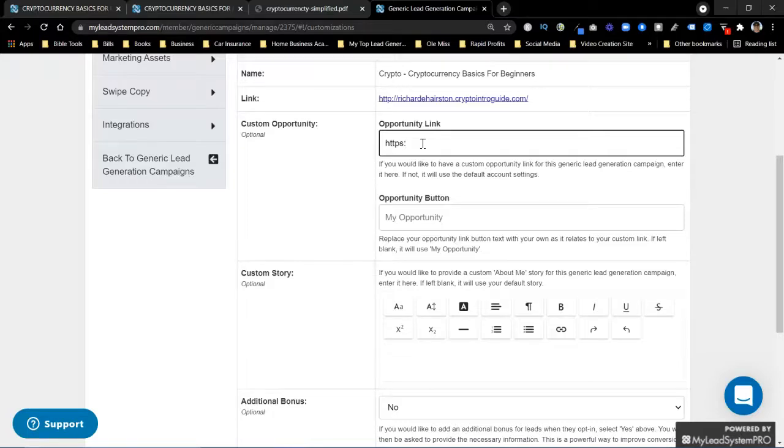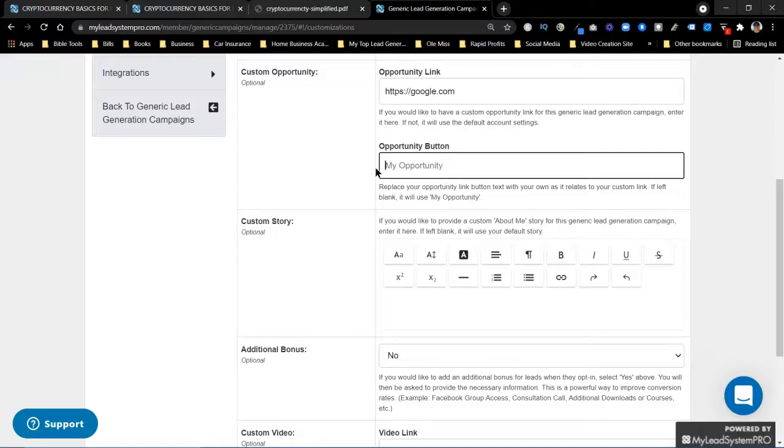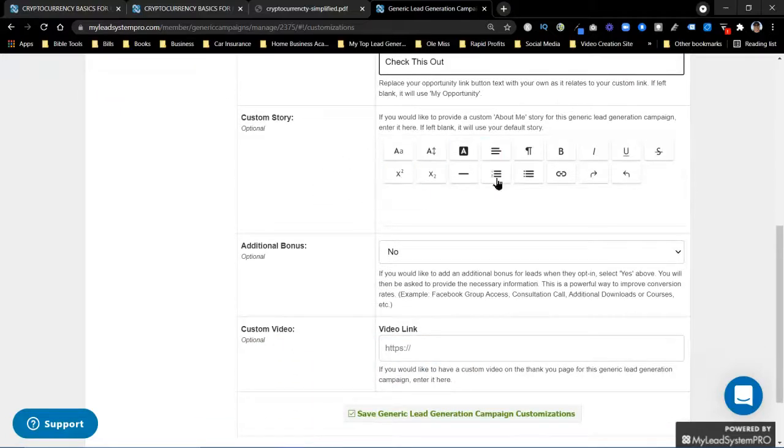It could be another affiliate product. It really doesn't matter. If I just put google.com, you know, something in there for that. Your business opportunity button, what you want the button to say: my opportunity or check this out, whatever the case may be. Let's say I say check this out.